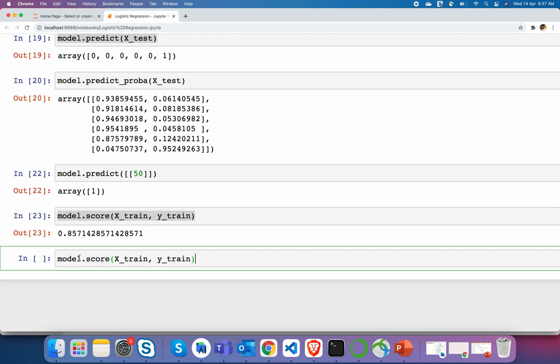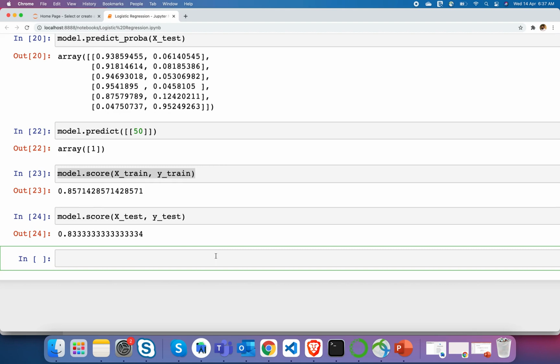Now if I check the score for test data, let's see how near it is. We are getting 83%, so almost very close. That means the model is very much stable. It's almost very close to the training data's accuracy. In training data, accuracy is anyway going to be a little bit higher. Sometimes in test it can also be higher.